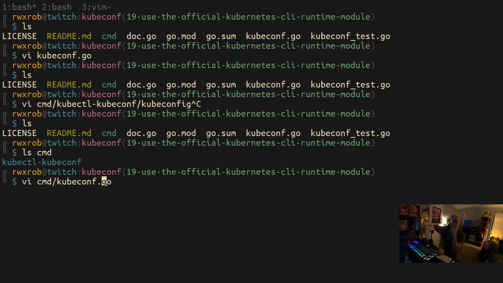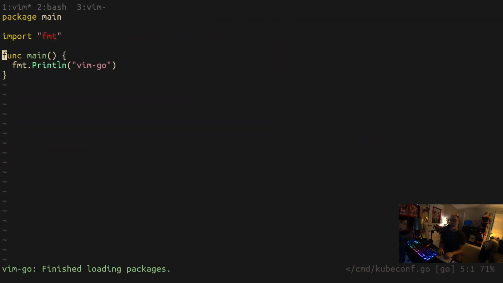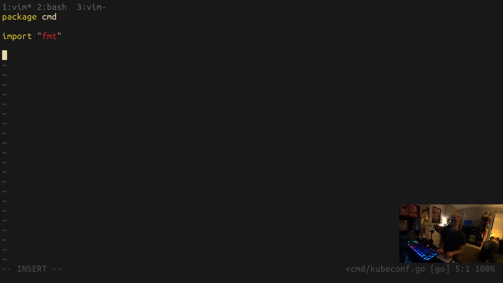Now the crazy thing about this is you can actually do this and also have a subdirectory. So this is why it works really well. So you have a command in here, right? And we're going to make this a part of the command package. And that's what makes it so cool. So now we have a package that contains all of our sub-level commands.